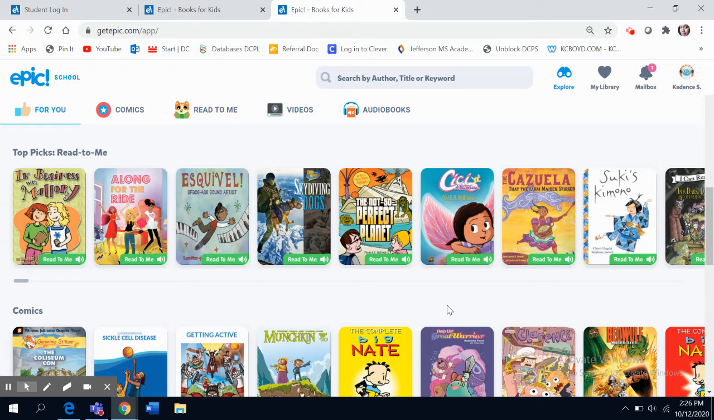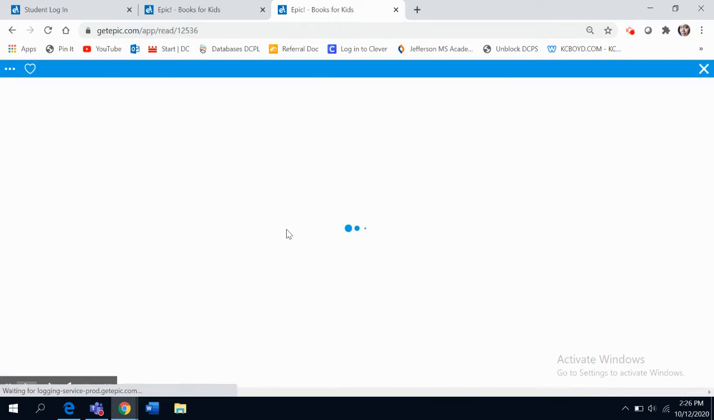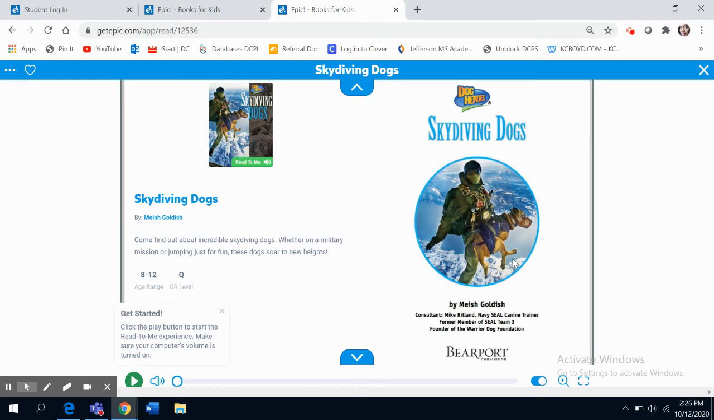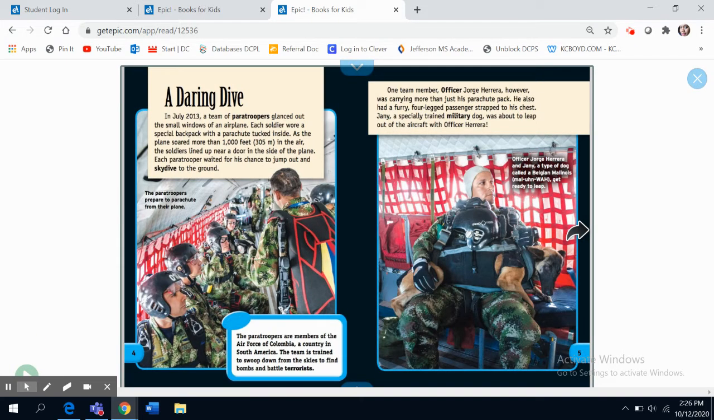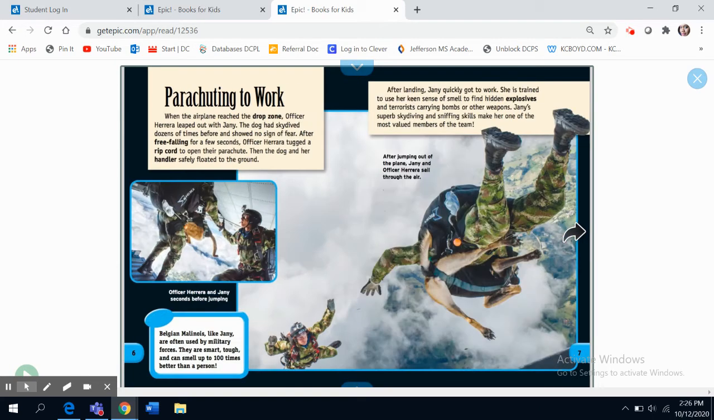But here's the nice add-on plus: if you ever see a book that has a green icon at the bottom that says Read to Me, then that means that book will actually be read to the younger child. So if you have a younger brother or sister who really needs some support in reading, this is a great place where you can find those types of books.